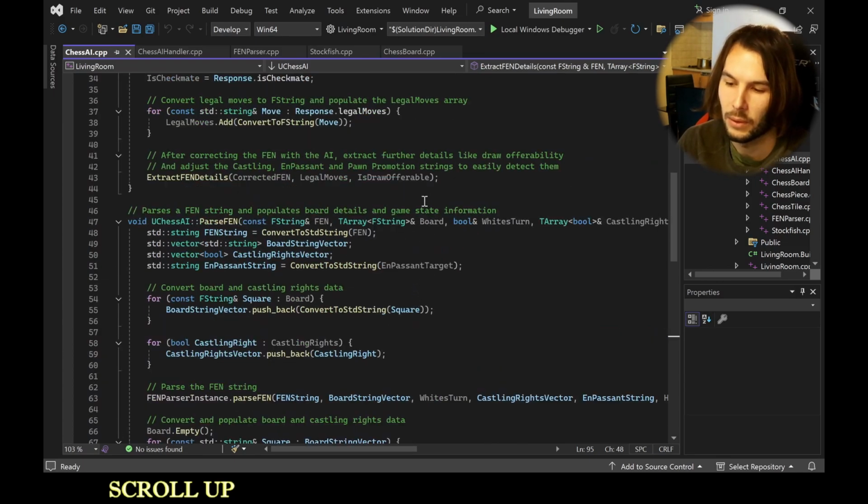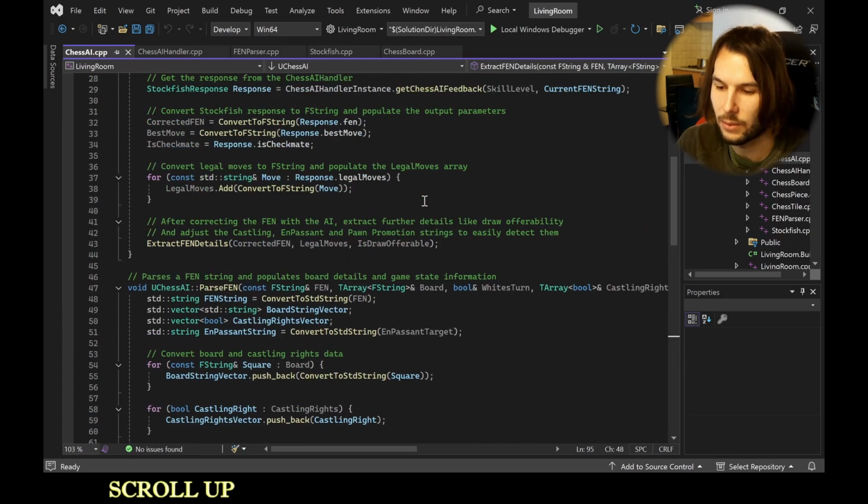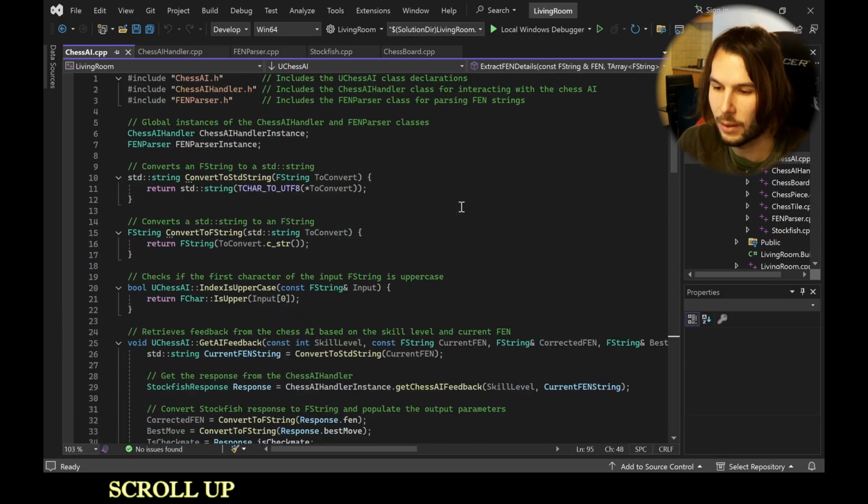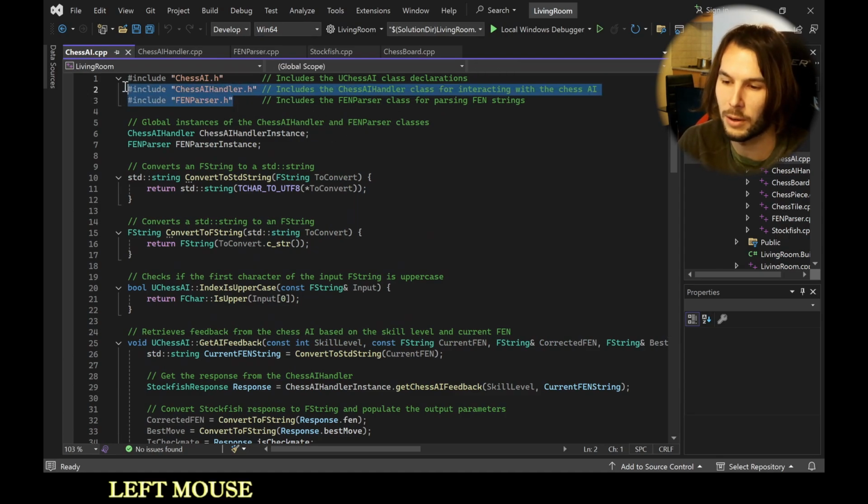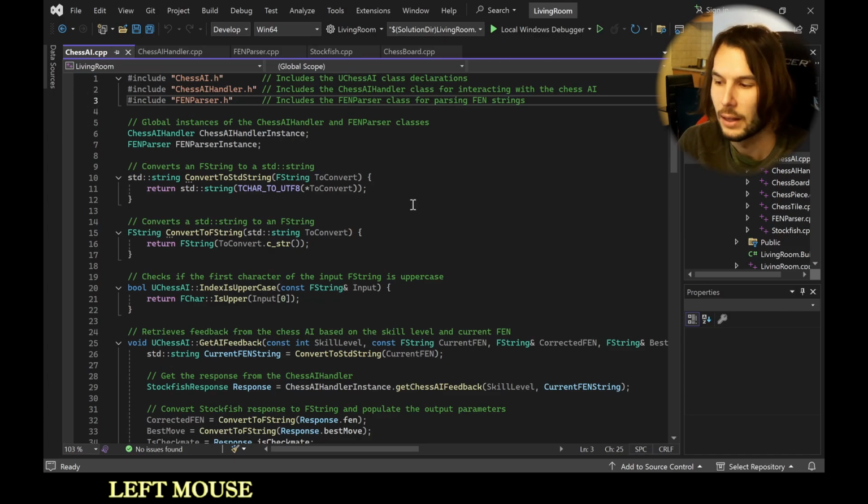And yeah, that's it for now. I guess we can go on with that part. So this is the only thing that changed, and everything else, so the FENParser.h, ChessAI handler, and the Stockfish is the same as before.